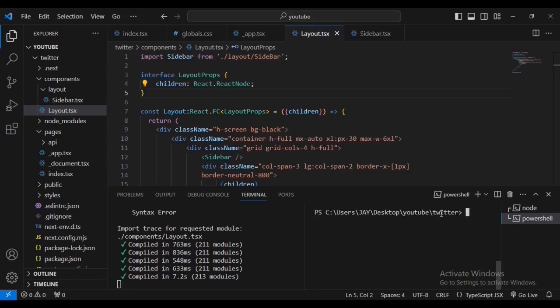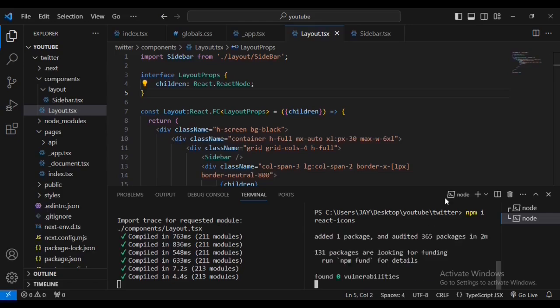Now we're going to run npm install react-icons. This will help us install our React icons. We've now installed our react-icons, so these are the icons that we are going to be using. Now I can clear the first terminal, right at the top there. Now I'm left with the second one.